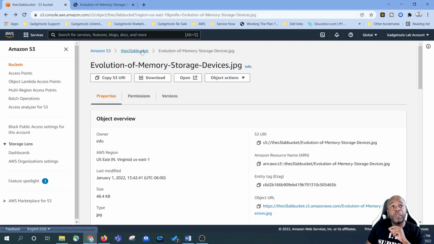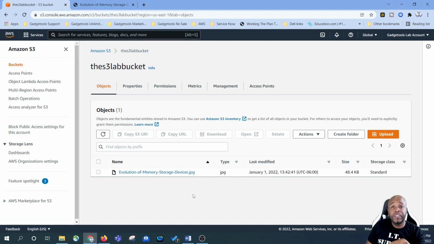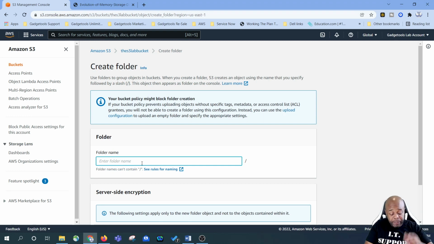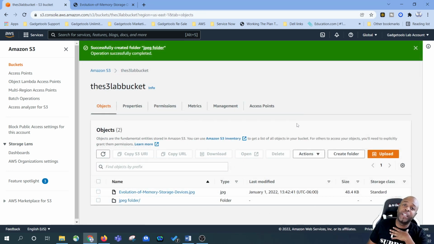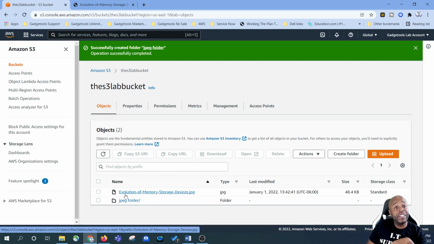Now, if we go back up to the bucket level, you'll see you have an object. Now we can create a folder and we'll say the folder name is JPEG folder. We're going to just say create folder. Now, if you look here inside our S3 bucket, we have a folder called JPEG folder, and we have an object called evolution of memory storage devices. Now, actually, both of these are objects, but this one behaves like a folder.